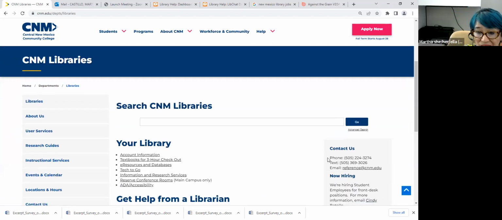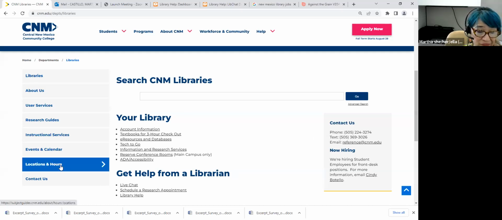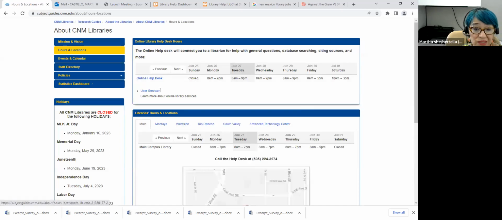Now, immediately on the right-hand side, you see the contact phone number for main campus, and you can also text them, and you can email the reference email at reference@cnm.edu. But if you want to contact somebody at, say, Westside, Montoya, Rio Rancho, South Valley, we also have a link here where you can click on it, and it gives you the hours and locations for all our campus libraries. So that's very good.